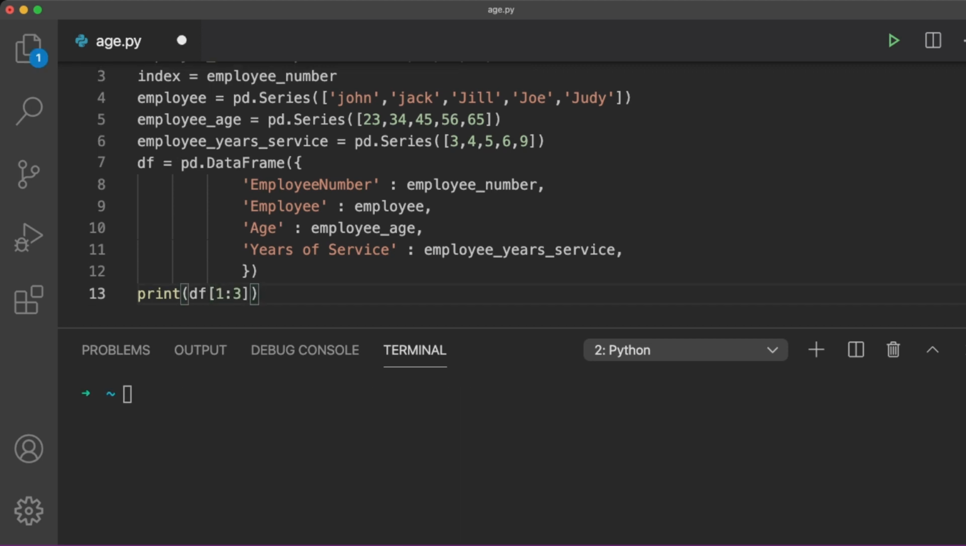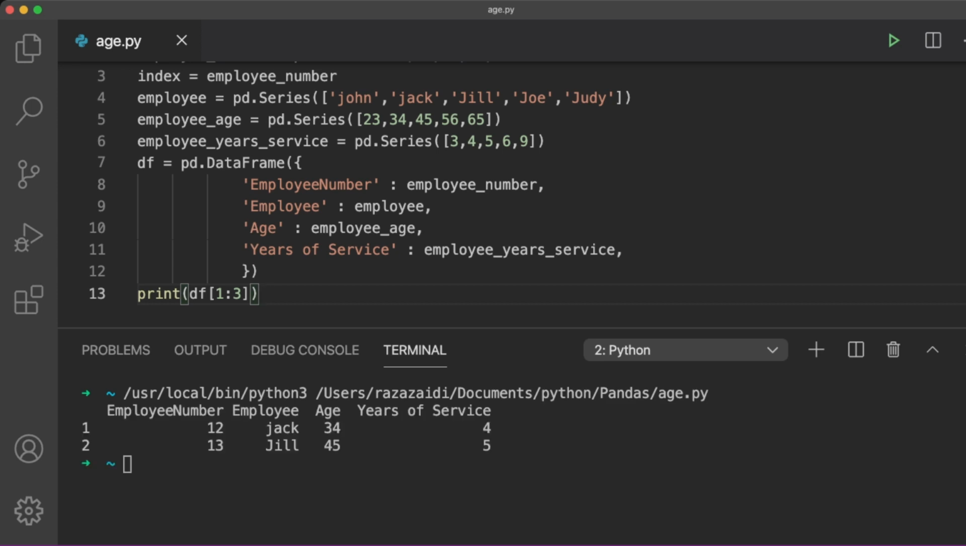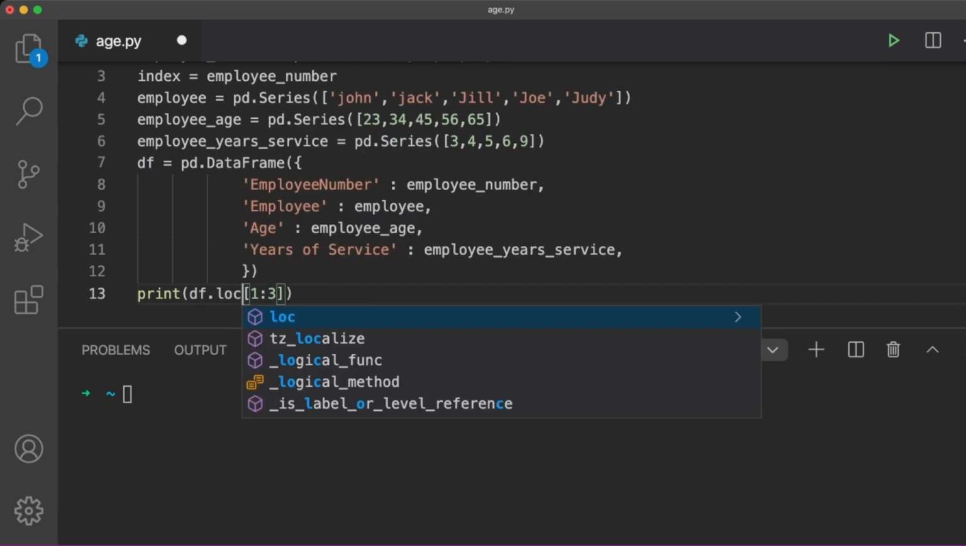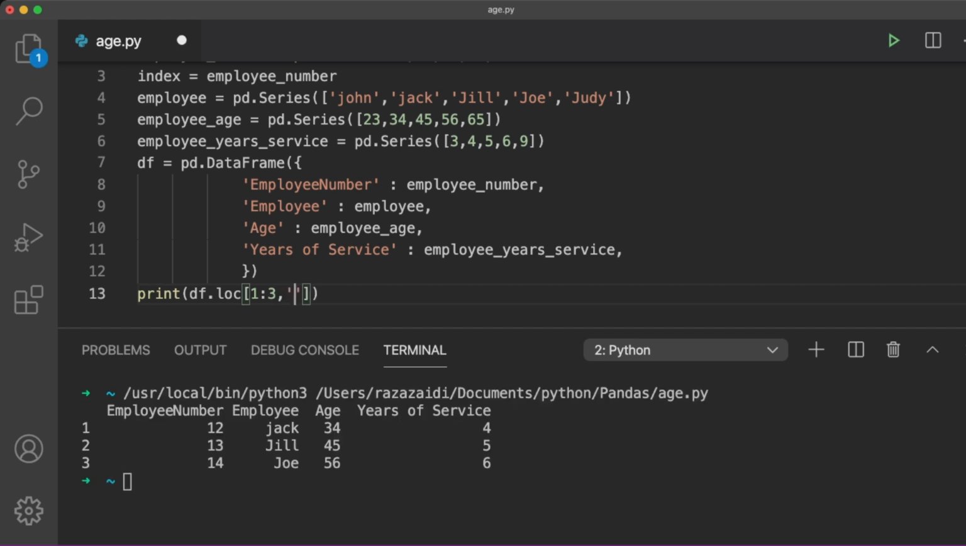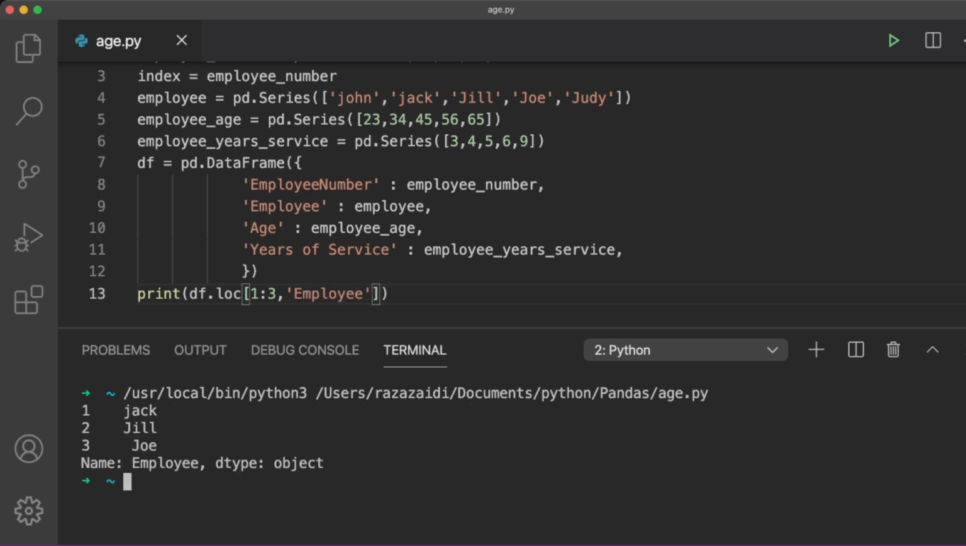The same way we select values in a regular Python list, like this. The loc method achieves almost the same result. Instead, the loc method also includes the index number 3. With the loc method, you can also grab rows in a specific column, instead of the whole DataFrame like this.